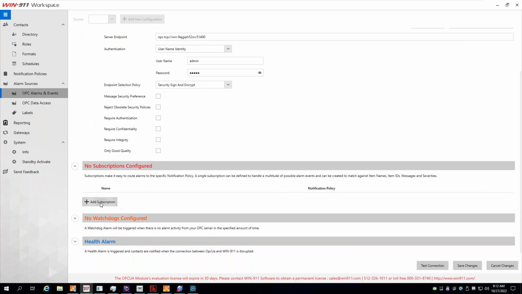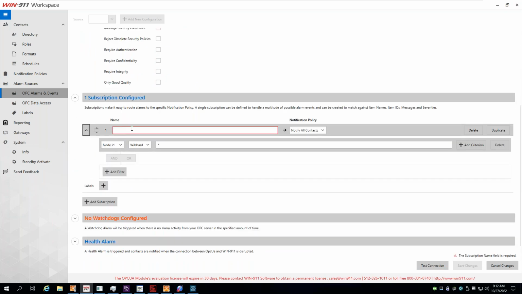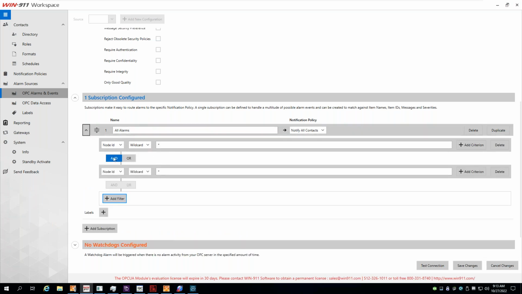We can set up a subscription and I'll just do all alarms for this. These are the options that you can filter on: node ID, node name, message, and severity. I'm just going to connect to everything so I can show you all the connection. So I've got wildcard, regular expression, contains, does not contain. I'm just going to leave it on wildcard. If you're not familiar with these controls, you can add multiple things together. You can say node ID has to be this and the severity has to be 7.